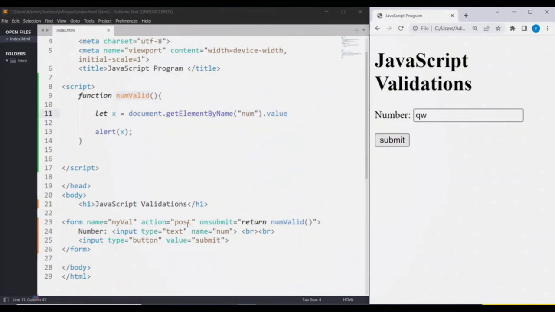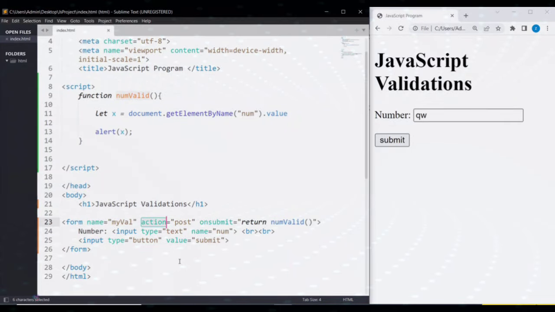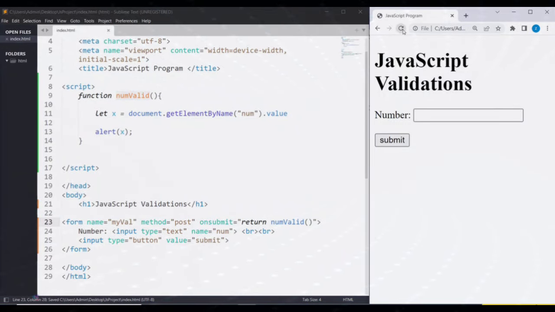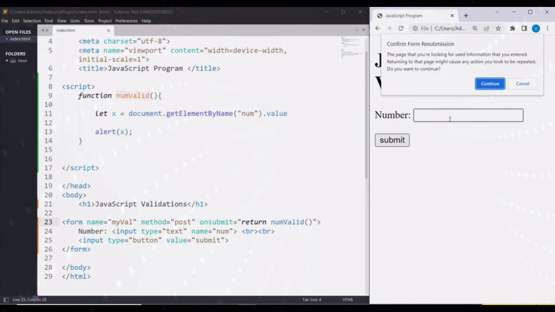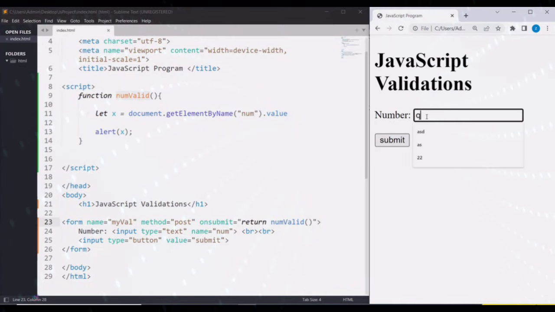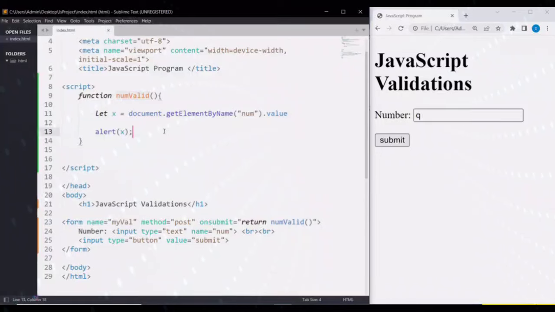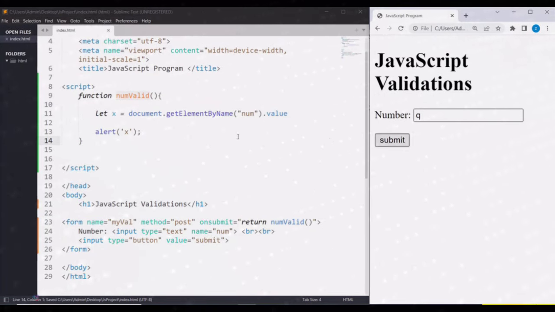Action post I have specified. Action is not post, sorry. Method. Method will use post. Okay. If it is self, not required. So reload the page perfectly, Control F5, and type something. So the alert of x we are not getting. So this is the string only, we won't get it.